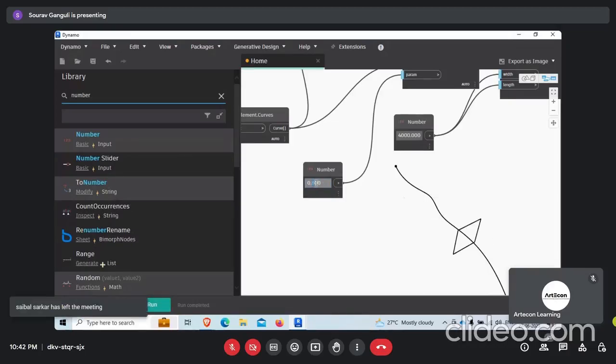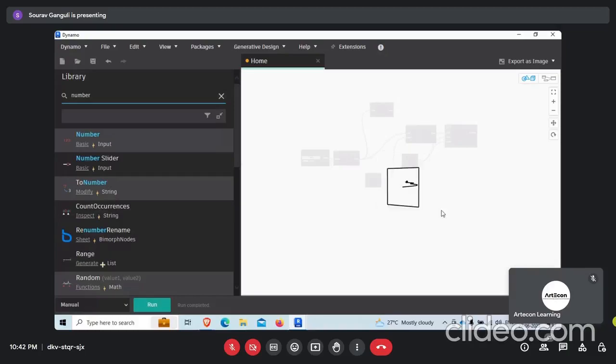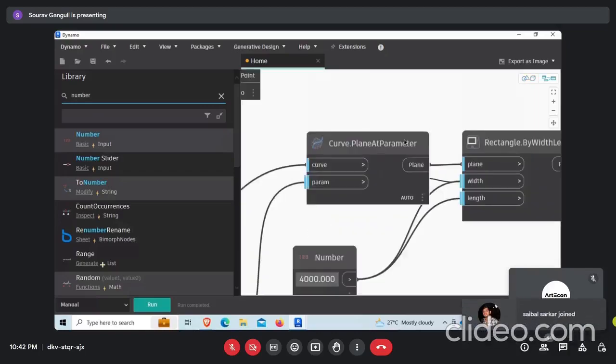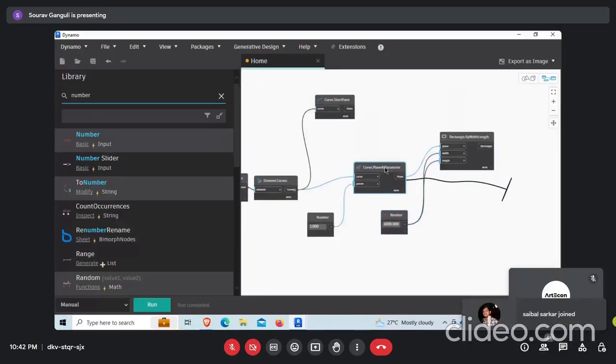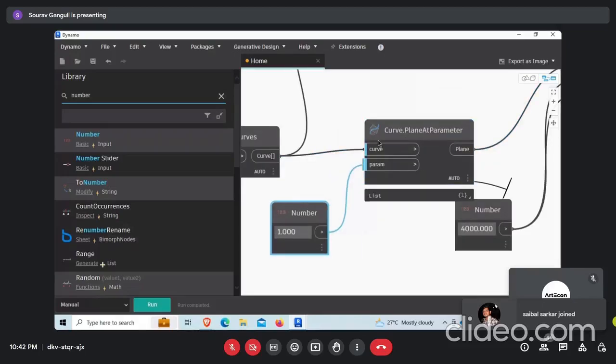Say if I do 1, it changes again. So what this ensures is the position of the rectangle, like the direction it is facing, is always moving along the shape of the curve, and it's not independent of it. Okay. So any questions till this point? If not, I would move on to the next part.